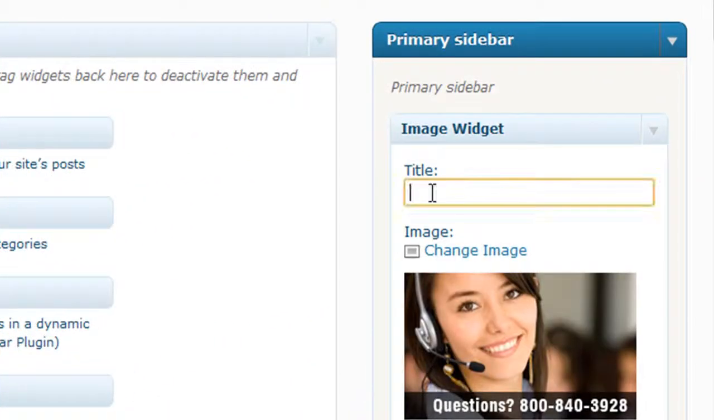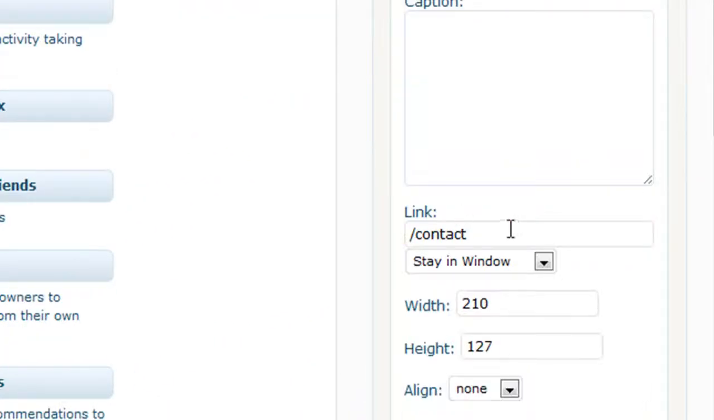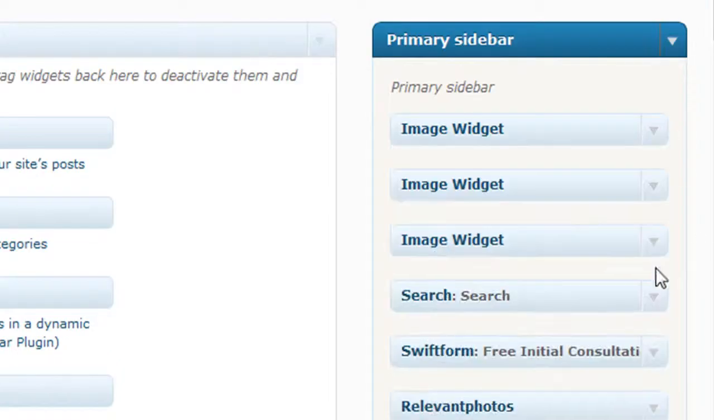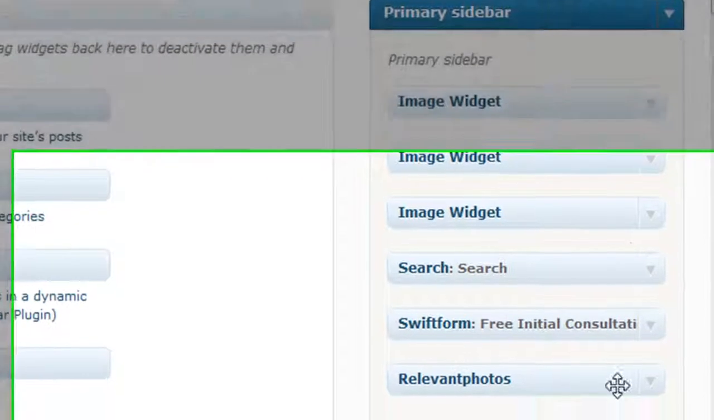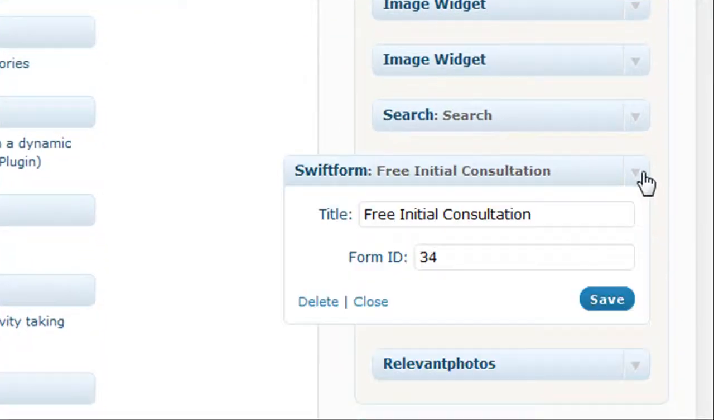Notice that I have no title in this case, and that's on purpose. And I also have this linked consciously. So when you set in the picture, you'll need to make sure that that's defined. The Swift form is remarkably easy. It is simply the number from Swift CRM. We've got a whole video on forms.